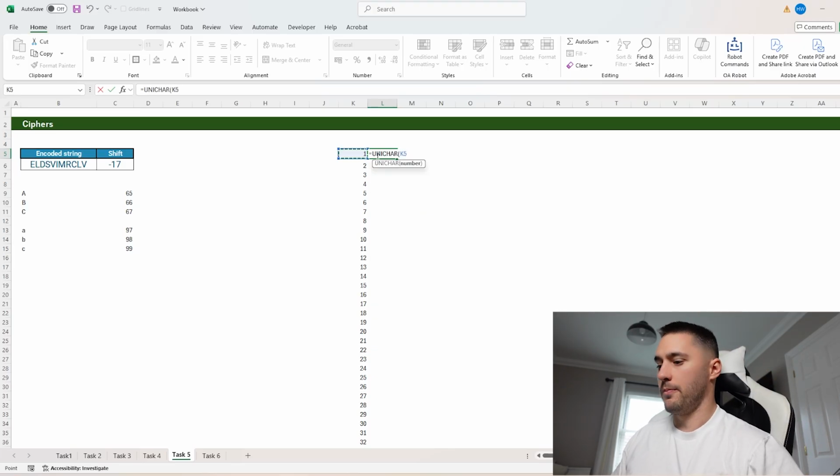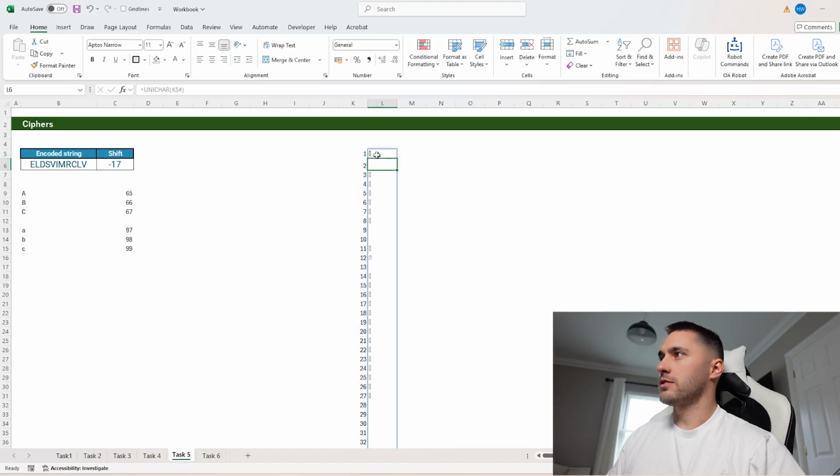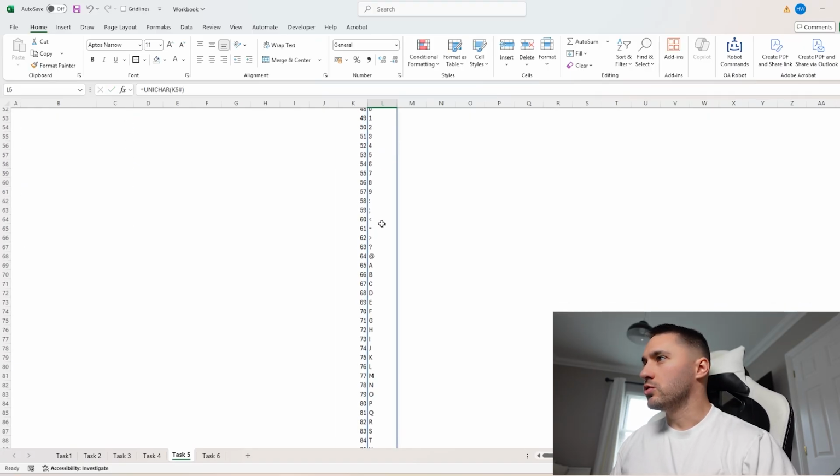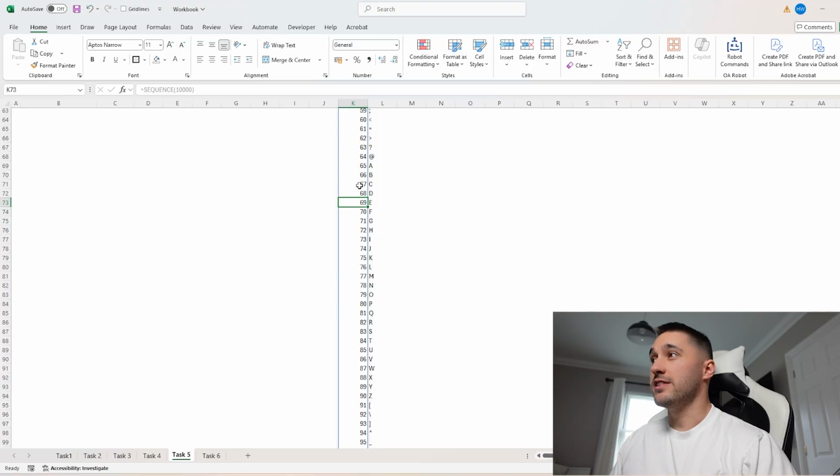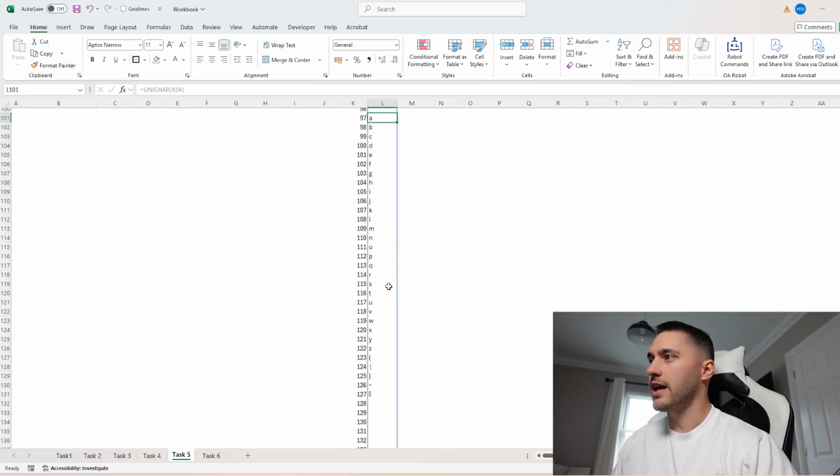You get lots of symbols as well. The unichar of this, what is that? So this is all the symbols that line up with these code numbers. So obviously we've said capital A starts at 65 already. When you get to 90, you get into some brackets and symbols, and then we get the lowercase alphabet again.